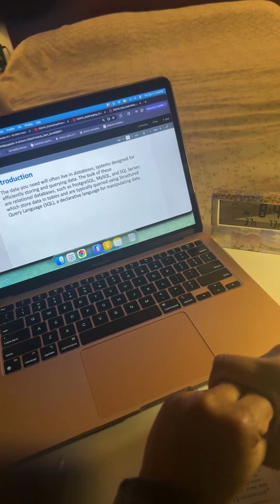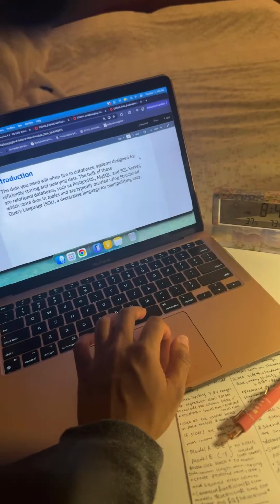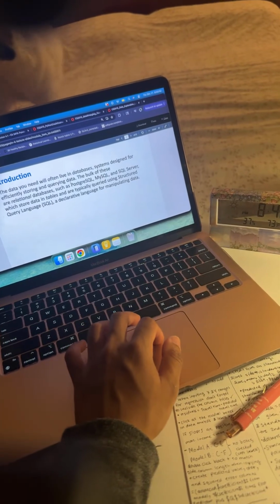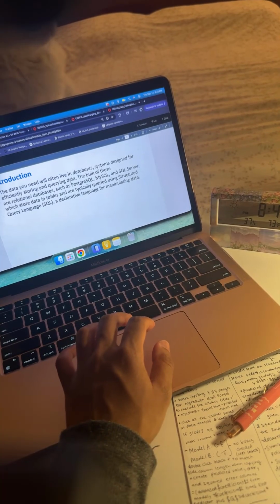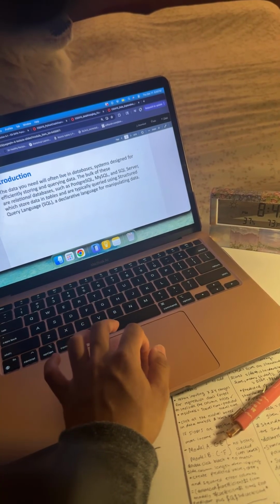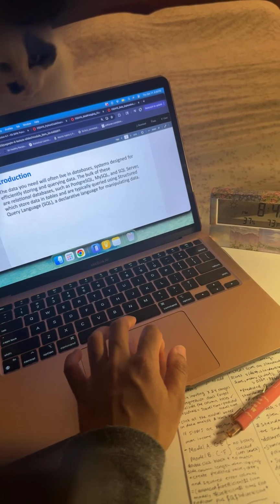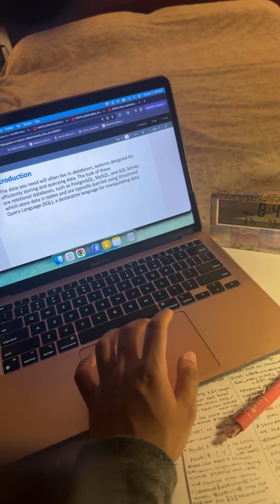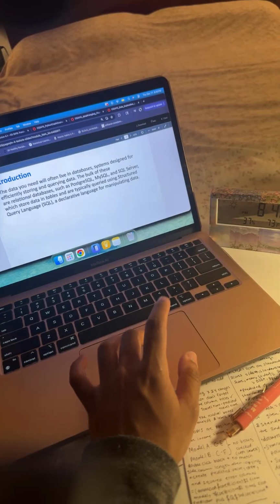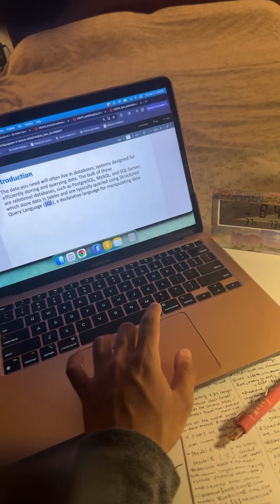The data you need will often live in databases, systems designed for efficiently storing and querying data. The bulk of these are relational databases such as PostgreSQL, MySQL, and SQL Server, which store data in tables and are typically queried using structured query language, SQL. So that's what it stands for.